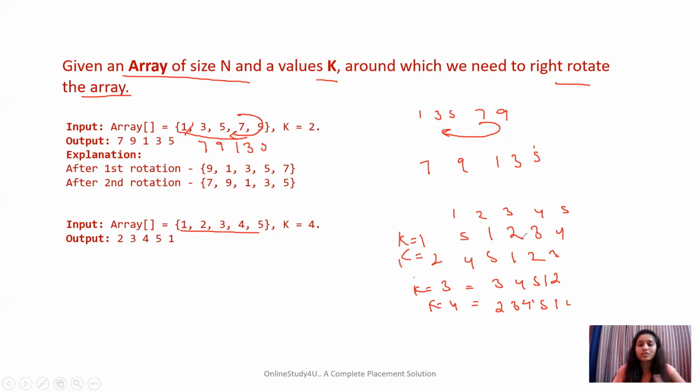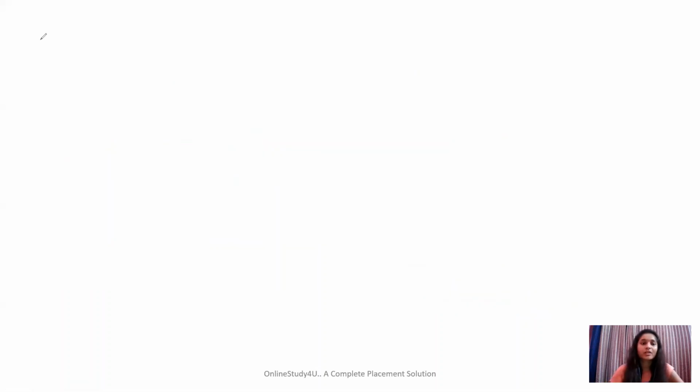Let's move on to the logic part, how we can build the logic for the same. Let's take an example 1, 2, 3, 4, 5, and k equals 2. The output will be 4, 5, 1, 2, 3.